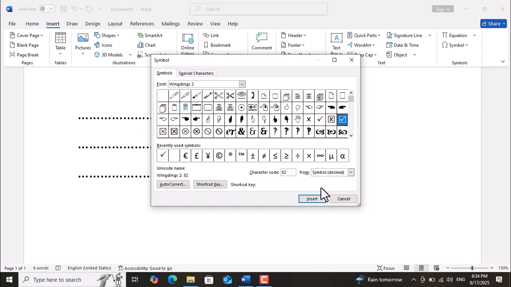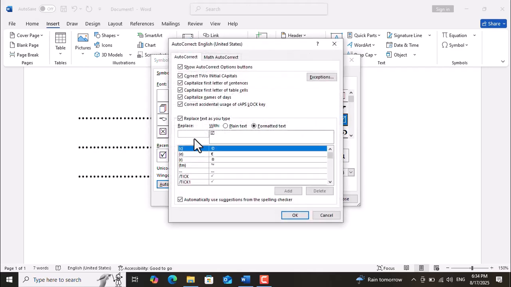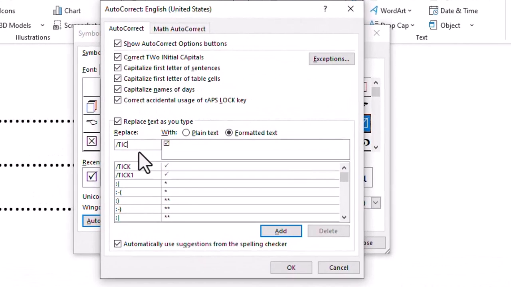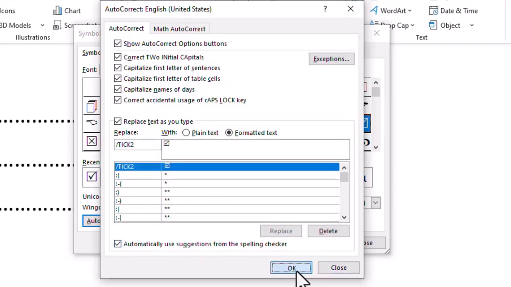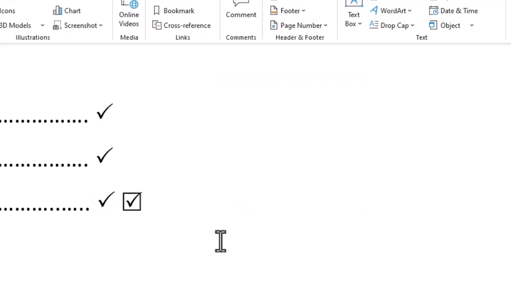If you want to use this one, assign a shortcut key like tick2. You can assign it and click on OK and click on Close. So now whenever you write tick2, this tick box will be inserted here.